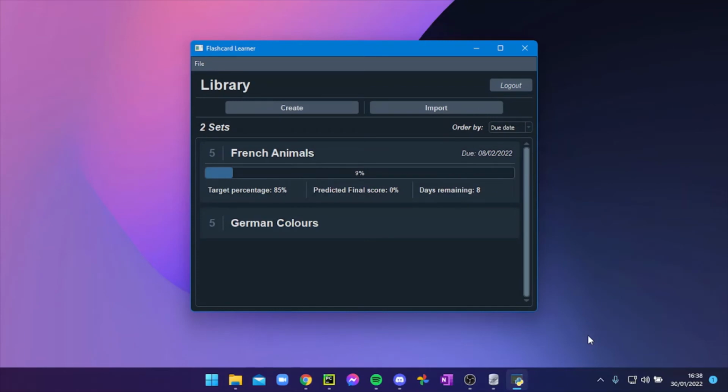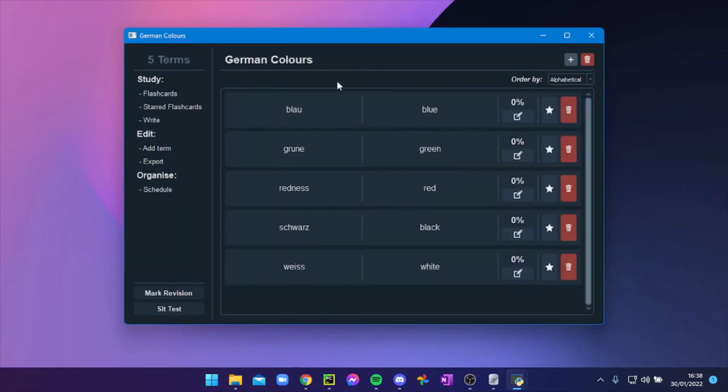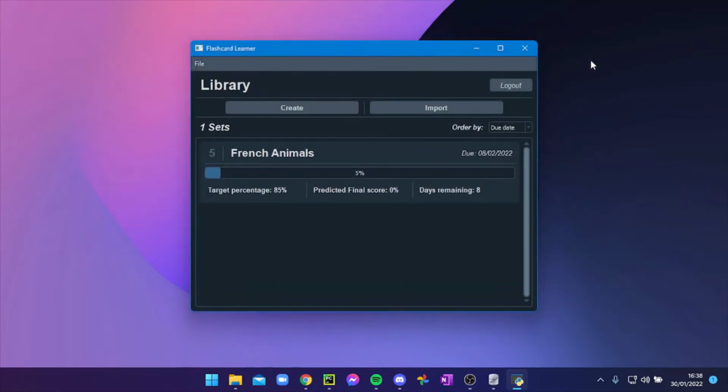Upon importing the set, we'll see it will appear here. Here are the terms imported from the file. We can now delete the set as follows. We can use the delete button up here to remove the set from the database. We can now see the set has gone.